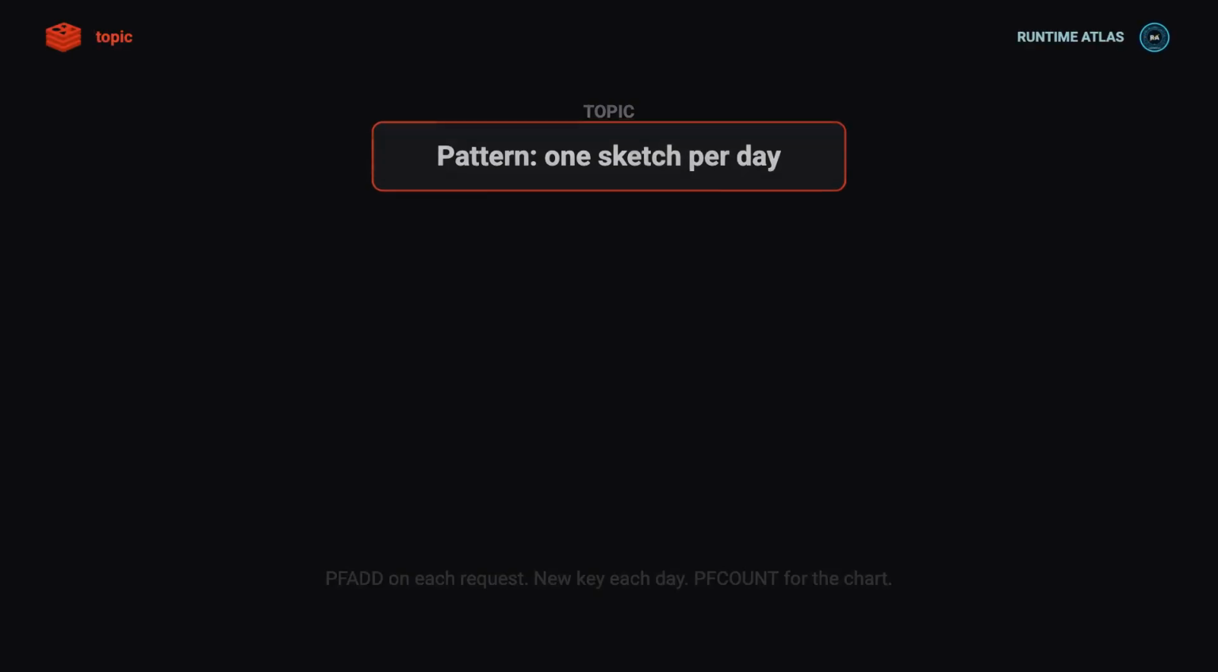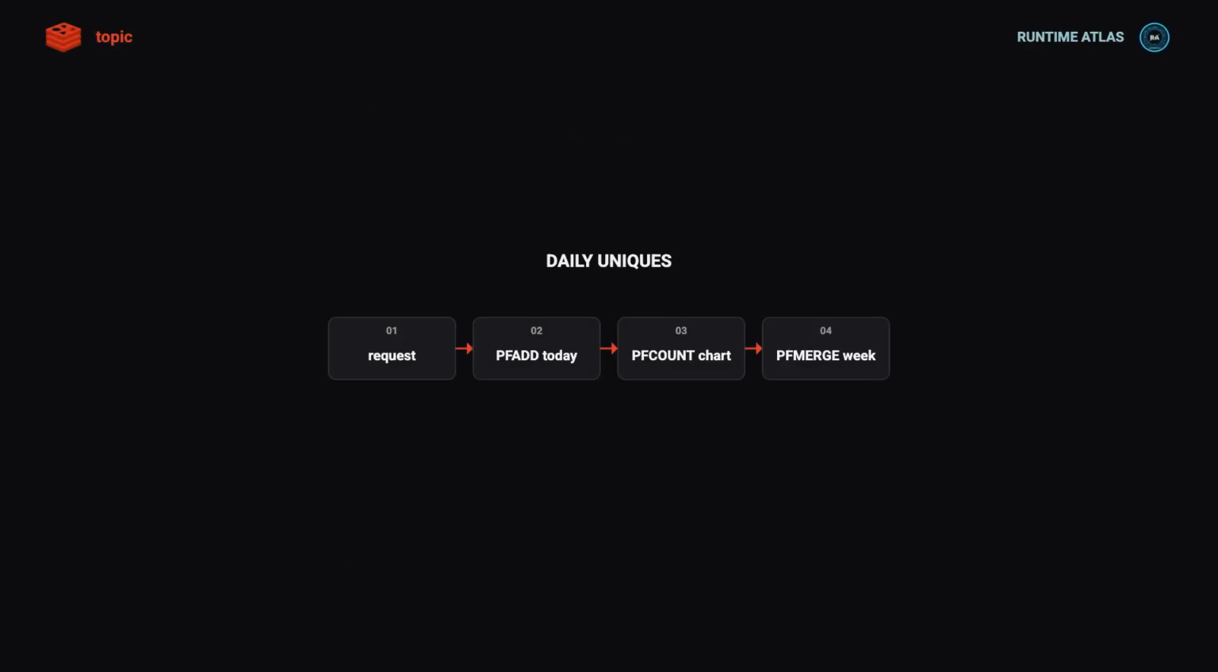On each request, PFADD the user into that day's sketch. The key stays small. At midnight start a new dated key. Charting jobs call PFCOUNT. Optional PFMERGE builds weekly rollups. Pair with bitmaps when you also need exact yes or no presence.